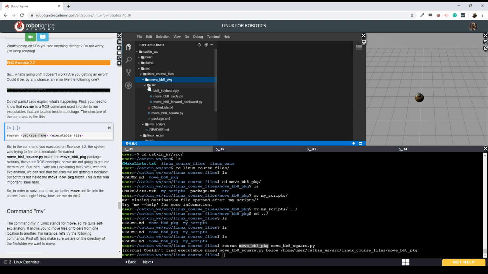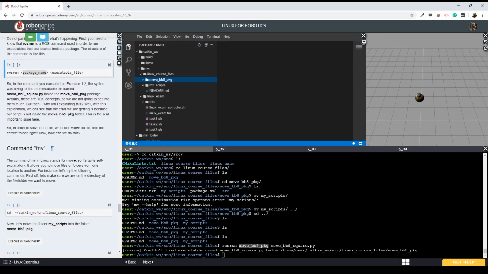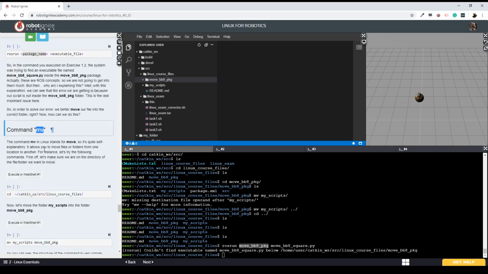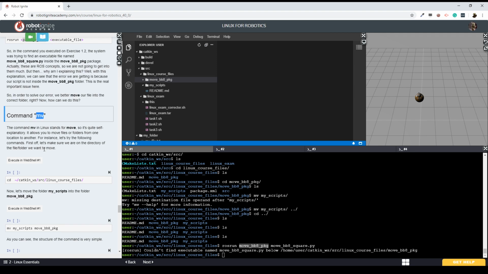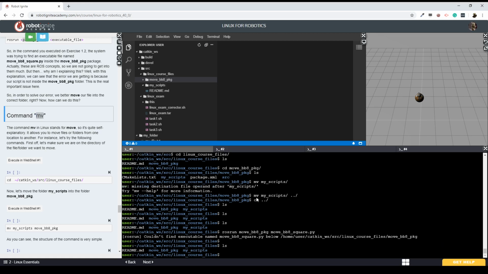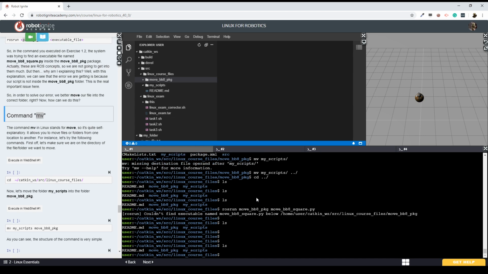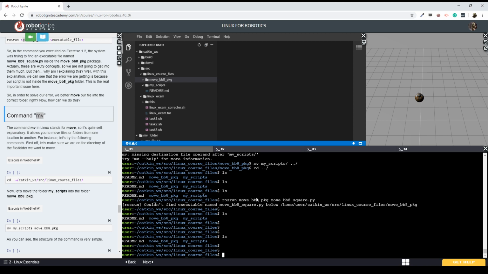So in order to be able to execute it, we should move our program inside the move BB8 package. And how can we do this? Well, we can do this with the mv command of Linux. So the mv command stands for move. And this command will allow us to move files or directories from one place to another. So for instance, here in the Linux course files folder, I'm going to do an ls, and I'm going to execute the following command. mv, I'm going to move the folder my scripts inside the move bb8 package.